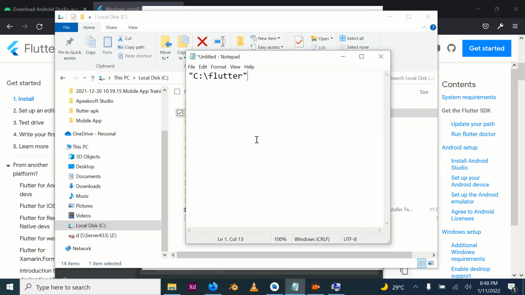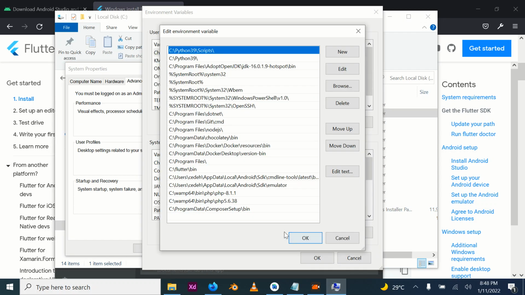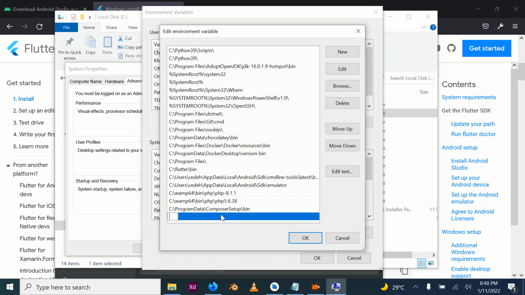Okay, this is the path where our Flutter is located. So remove these quotation marks here and copy it. Go back to your environment variable, which is this place. You can double click on the next line here, or you can just click on new. It will automatically position here. Then you can paste what you just copied, the C drive, then the Flutter directory.